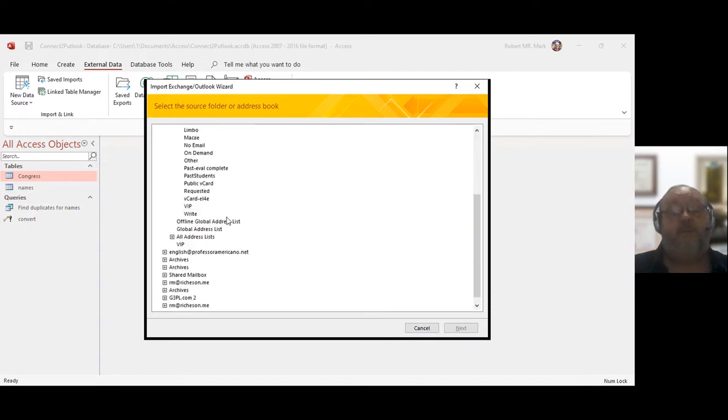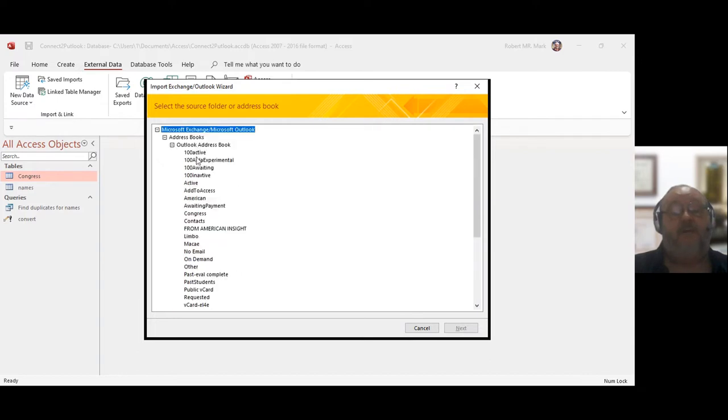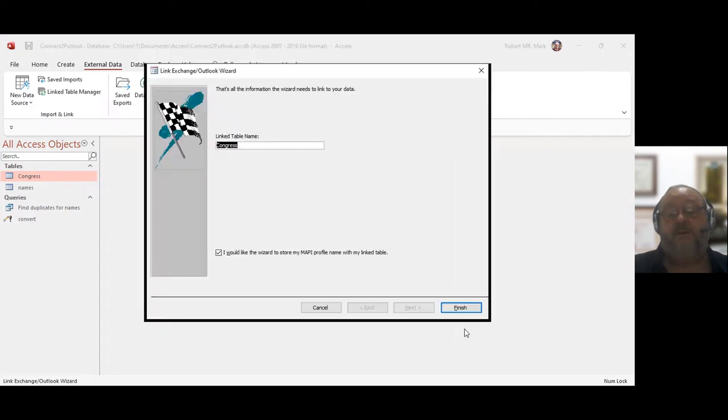Of course, yours is going to be different than mine. So you would find a different contact group in here that you would select from. So I created one just so that I don't show anybody's personal information, which is Congress.